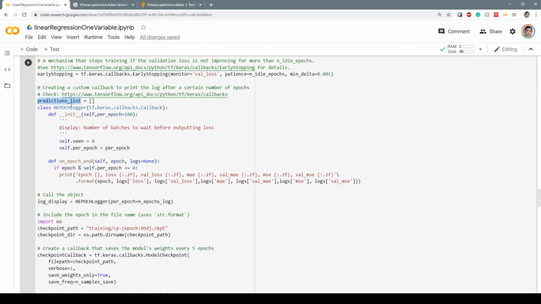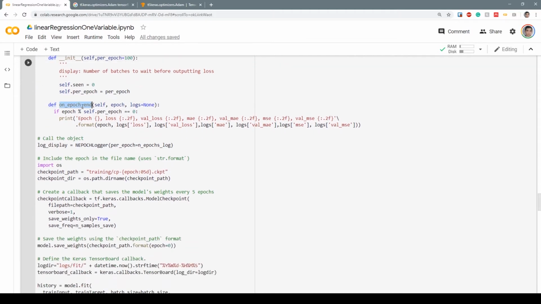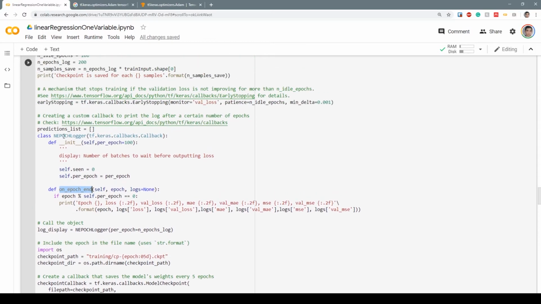This is a prediction list, and this is a class, the epoch logger. So we define it here. When the epoch ends, this helper class is going to run. It's part of the callback as well. We just define a custom callback here. It's a little bit more advanced. You can ignore it.